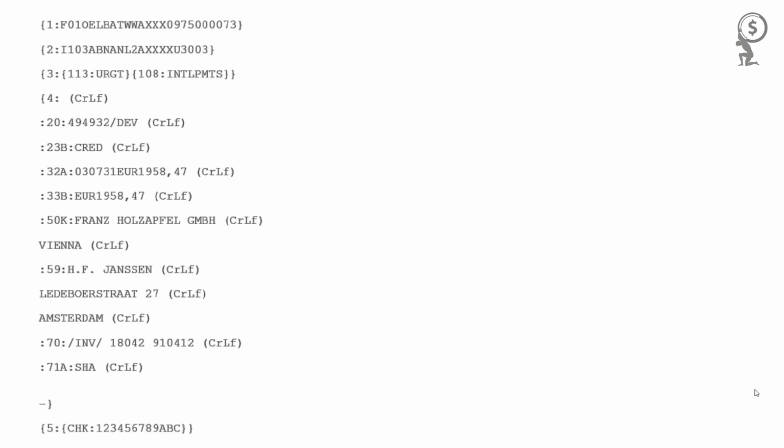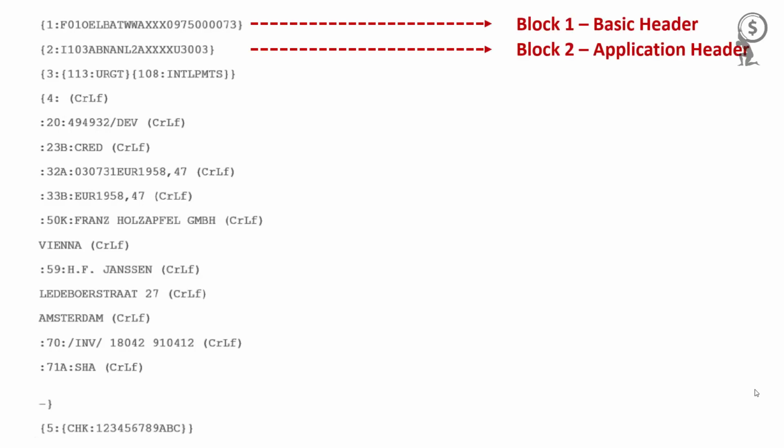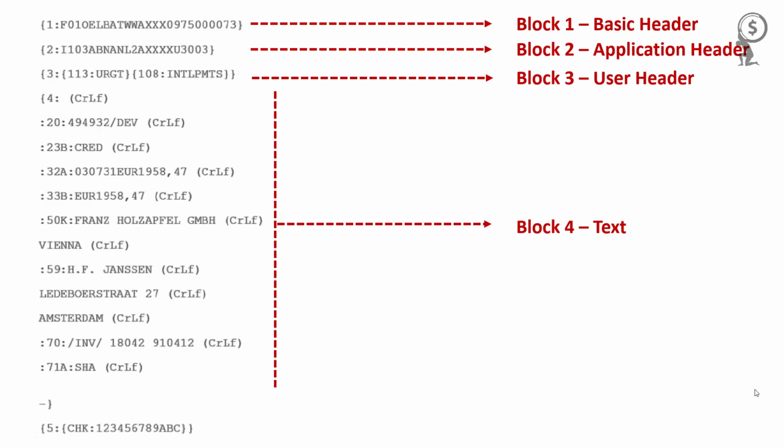This is how the MT message looks like, and it's made of 5 blocks. Block number 1, this is the basic header. Block number 2, this is the application header. Block number 3, this is the user header. And block number 4, and that's the most important one that contains all details in this message, it's called text. And the very last block is called trailer. Sounds easy, but let's talk about each block specifically.